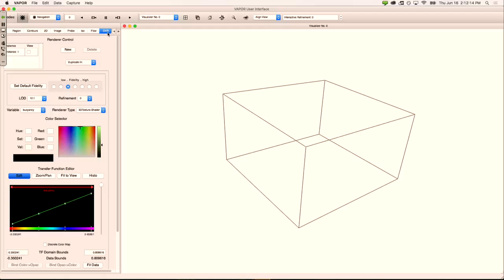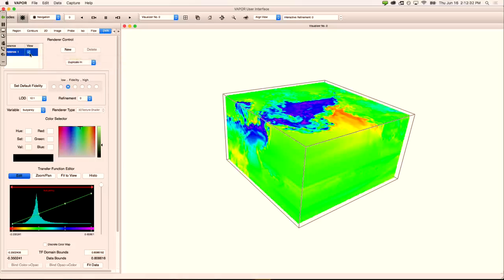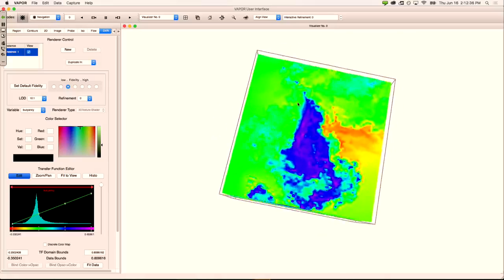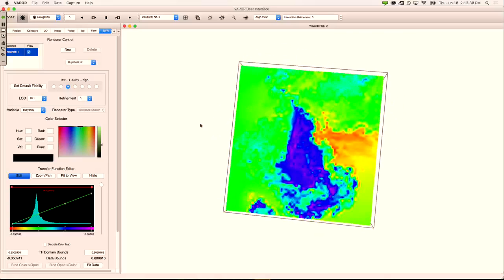Right off the bat, I'm going to go to my DVR tab, and if you see up here on the top left, there's this instance 1 indicator, and you can have multiple instances of your renderer. So if you want different flow renderers, you can have 10 of those and render them all at the same time. For my DVR, I'm going to click on instance 1, and right now we can see our first rendering of our volume of Lee Orf's data.